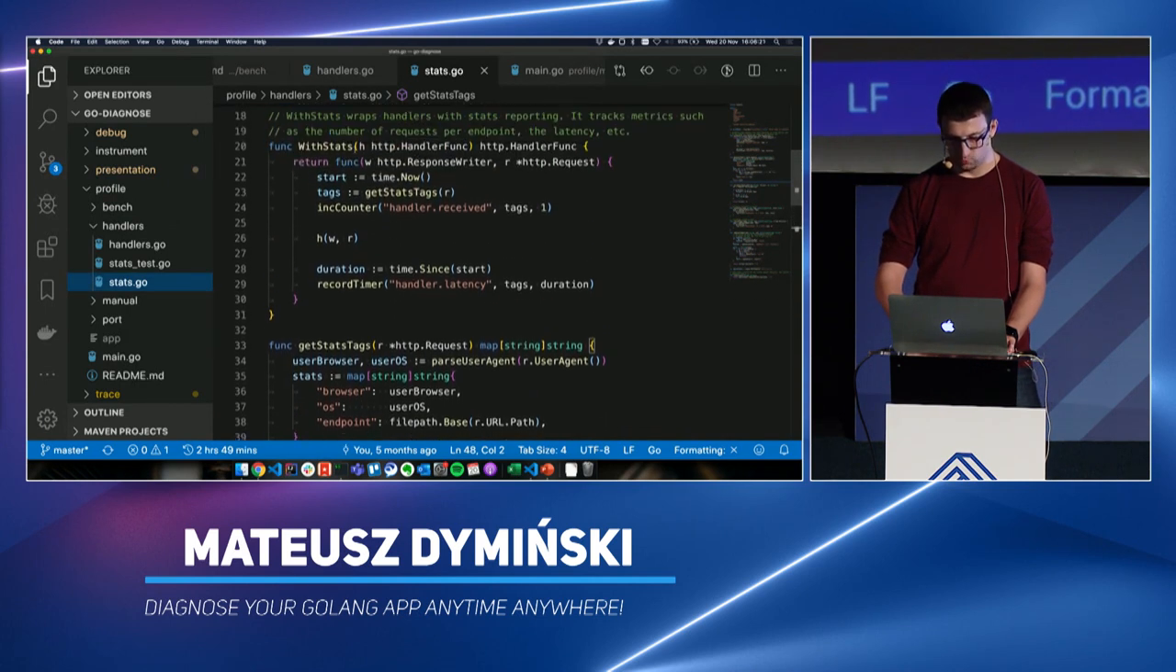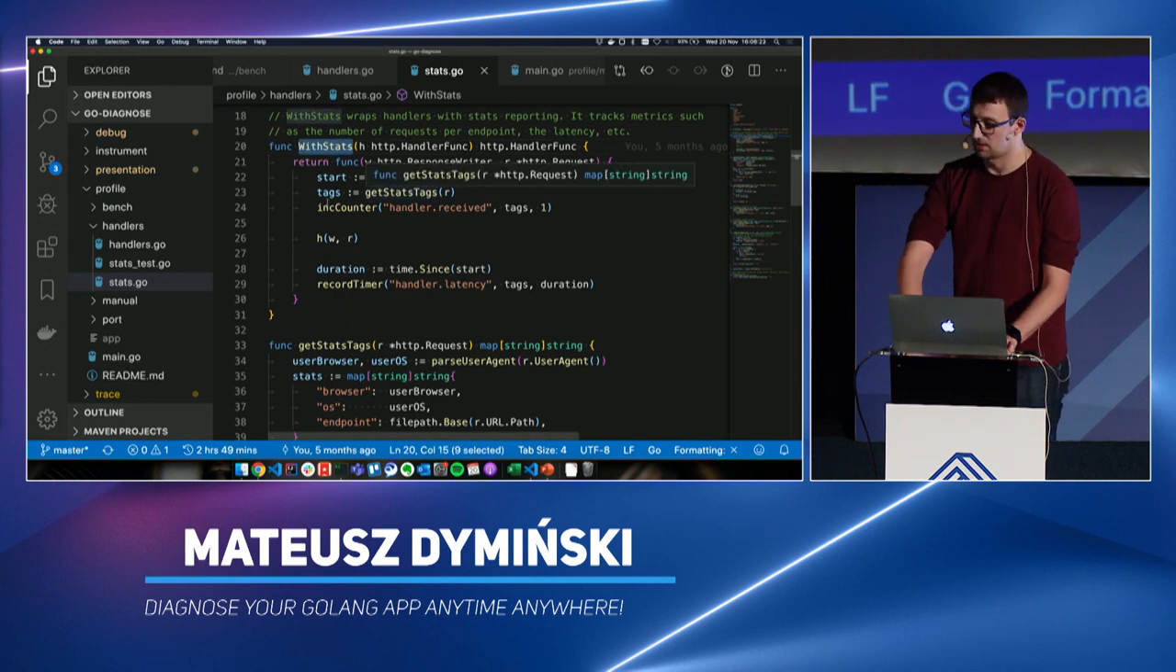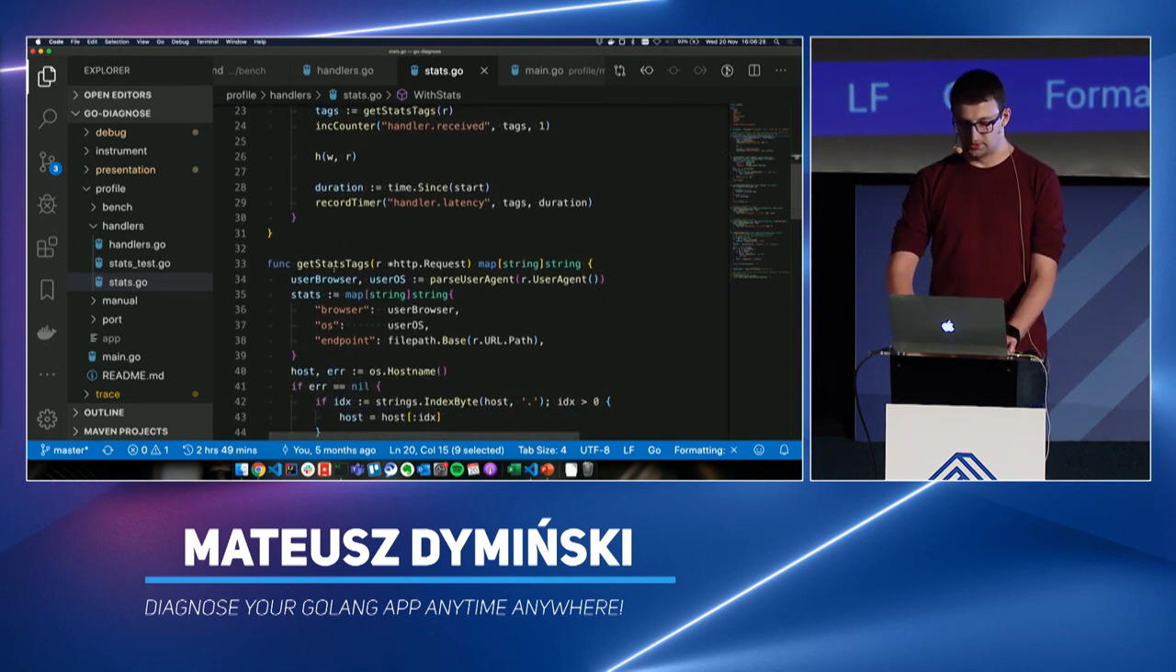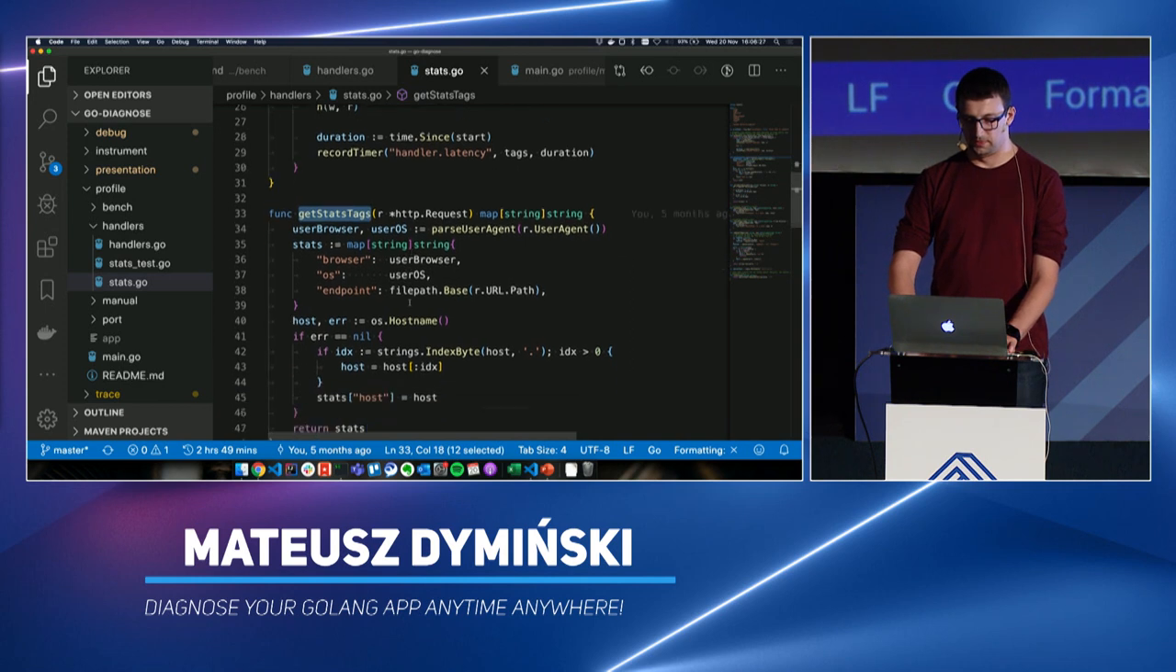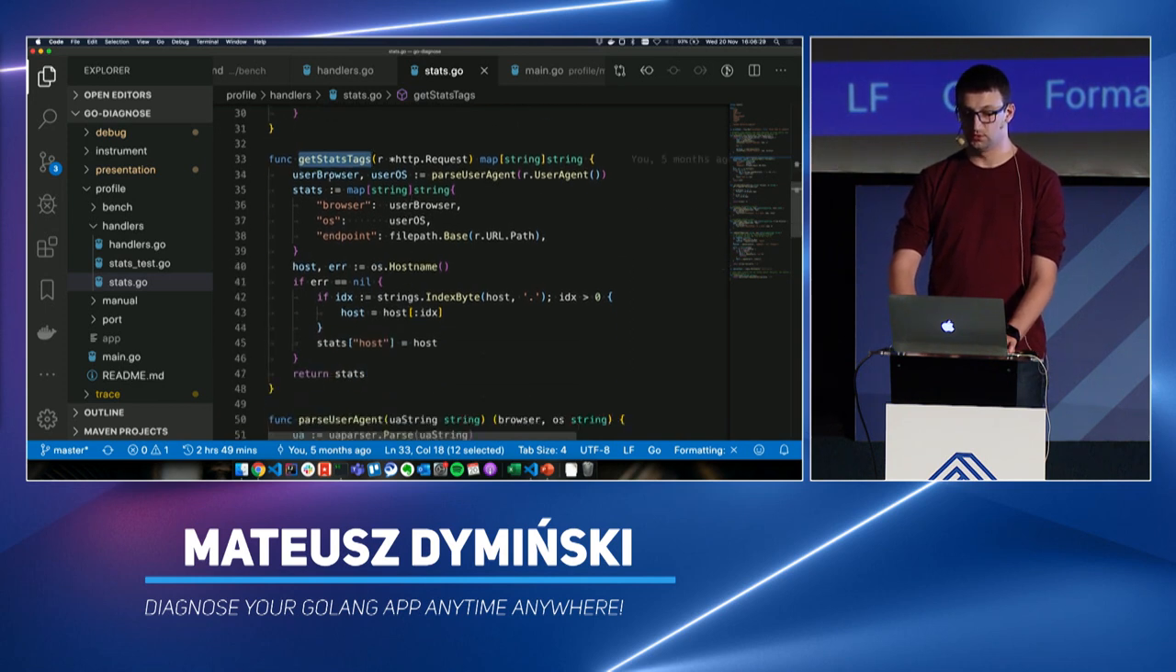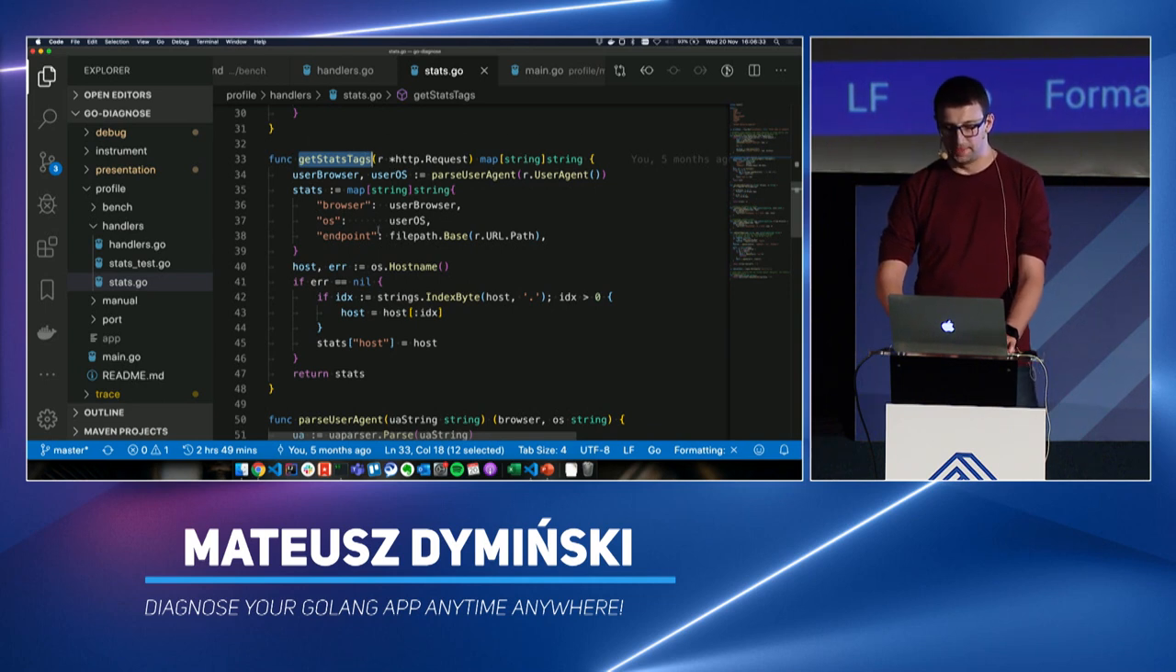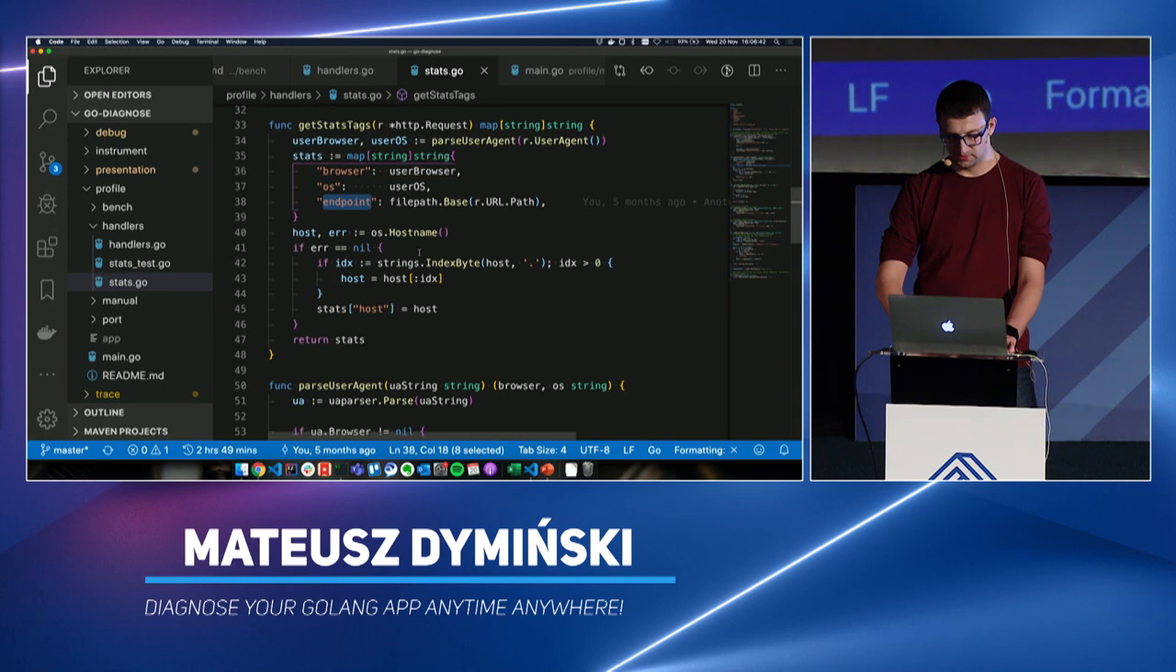So there was withStats. Okay. And withStats, it's calling this getStatsTags, and this is a place where we need to have a look. And what it does when we are sending the request, it gets the request, and then we are collecting the user browser, the user OS, and also the endpoints, which is accessed from the external, and then we are collecting this os.Hostname.